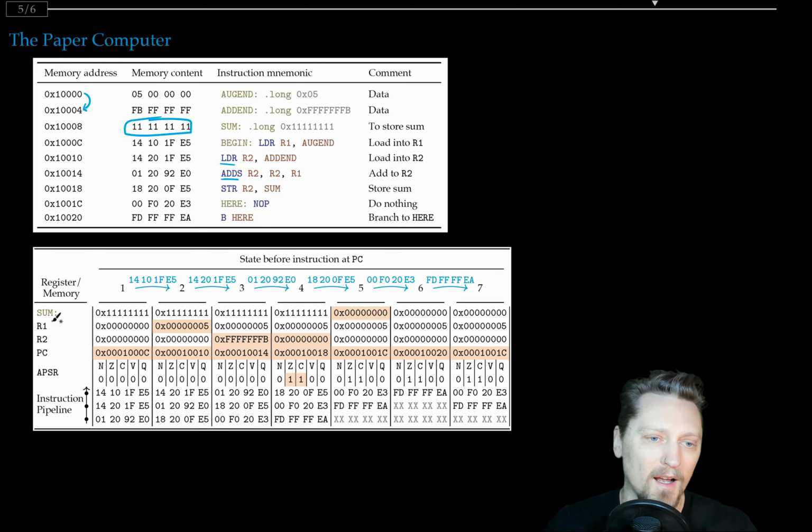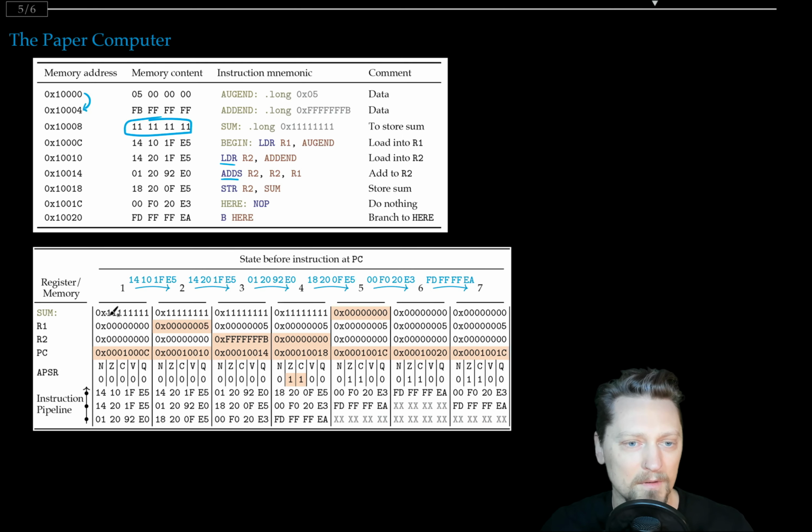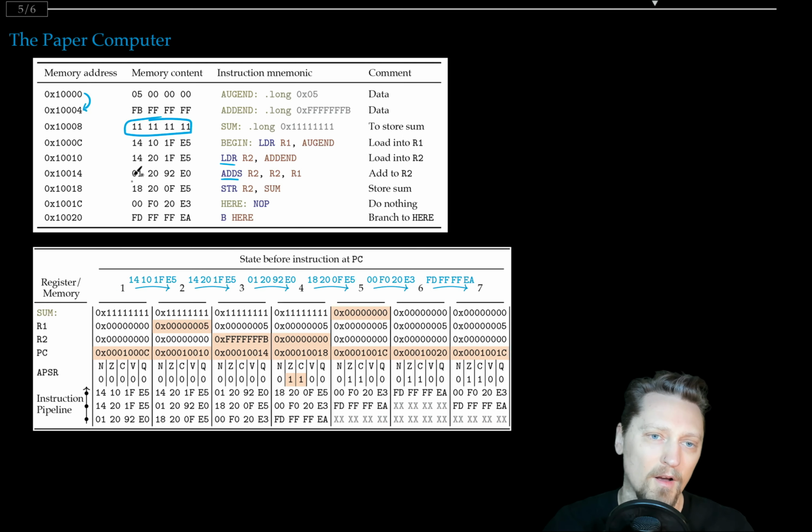So here, actually just one memory address, the sum. If we go down this first column, this is the initial state. We have the sum label in memory, all ones, right? So there was our memory content, all ones. That's where it is showing up in this table.